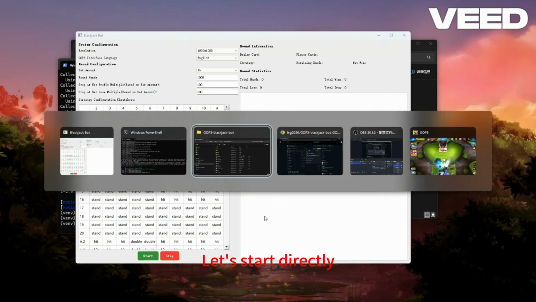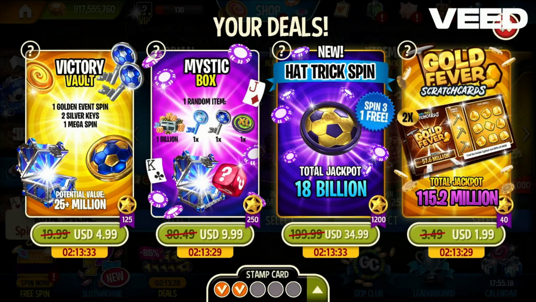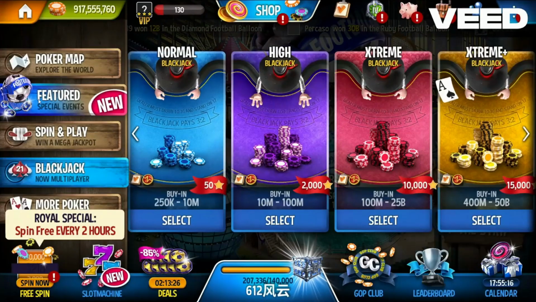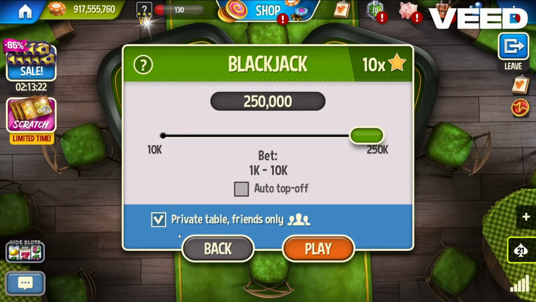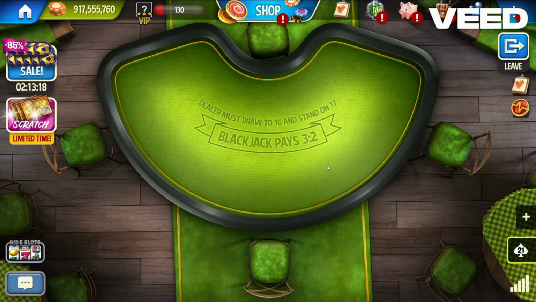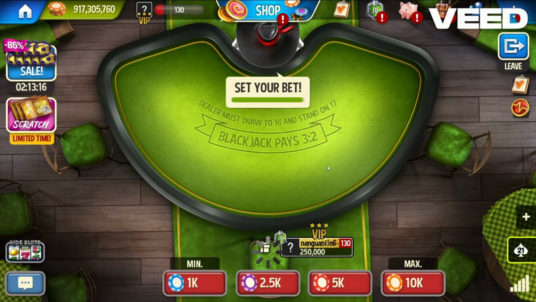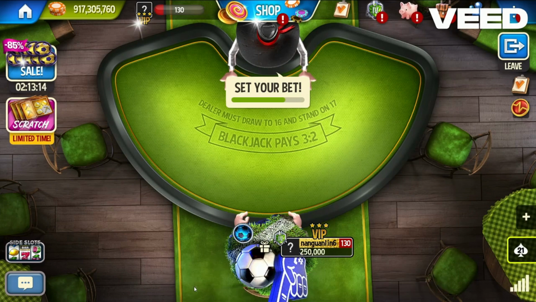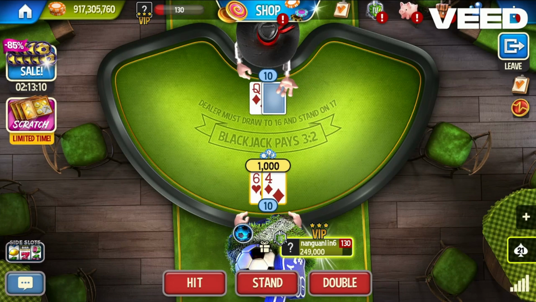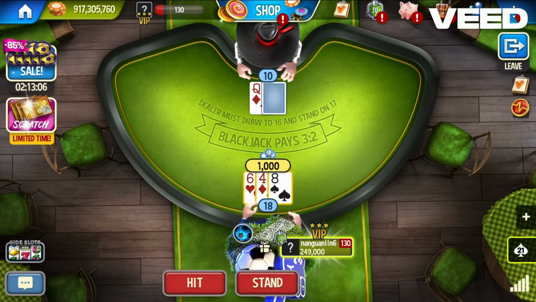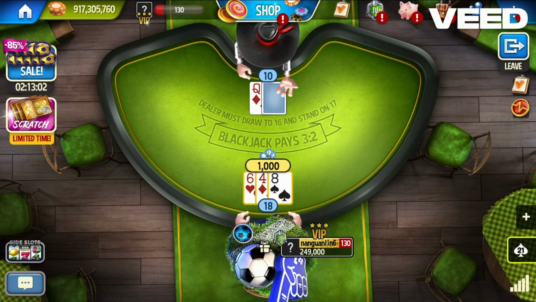Let's start directly. Need to check the private room box. Then it starts betting and playing by itself. Let's watch it play a few hands.